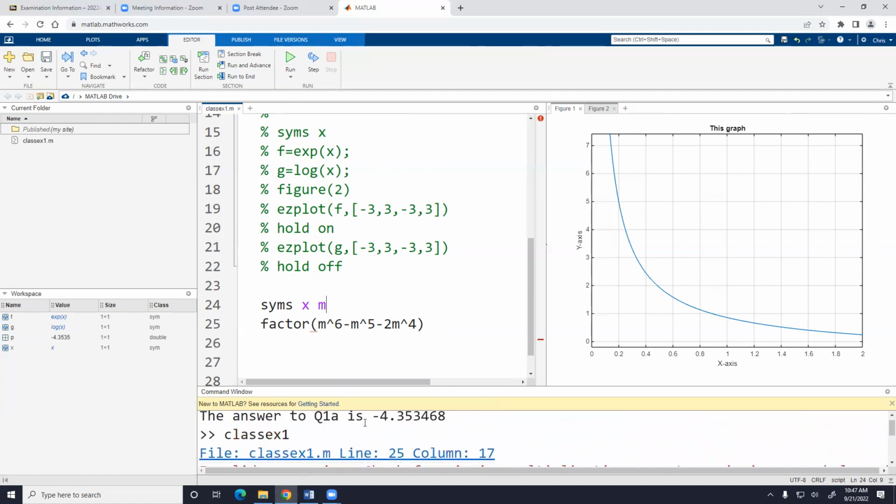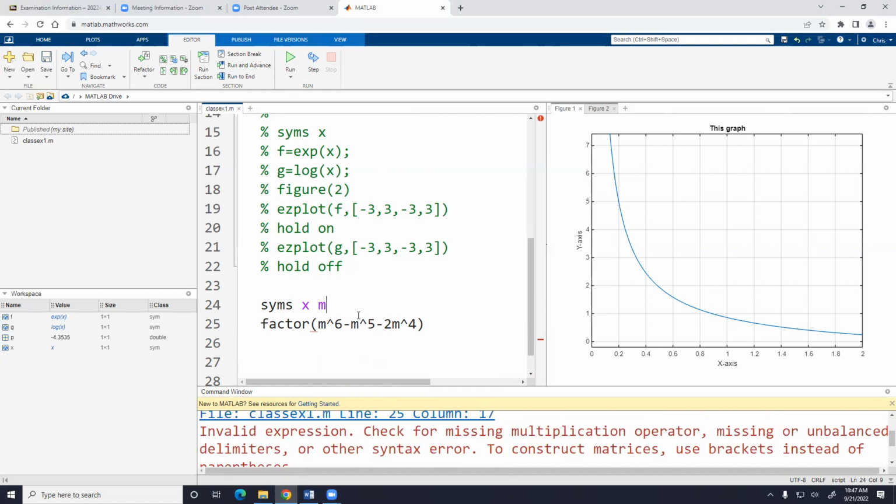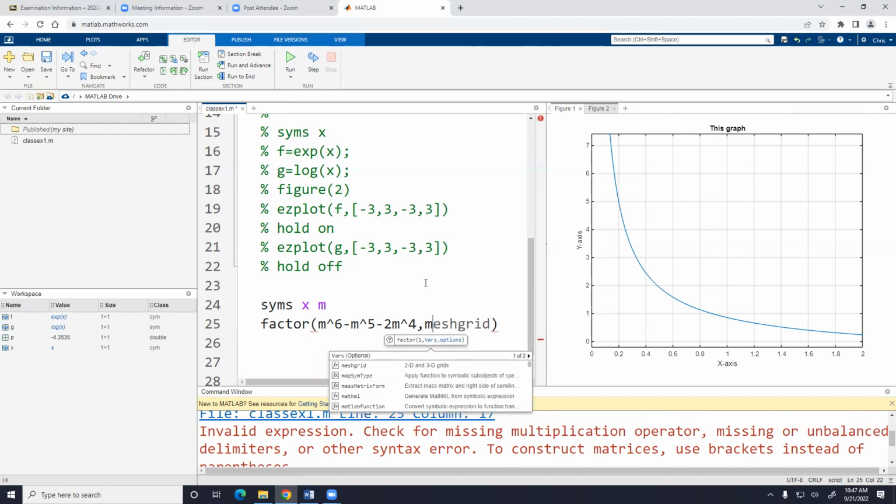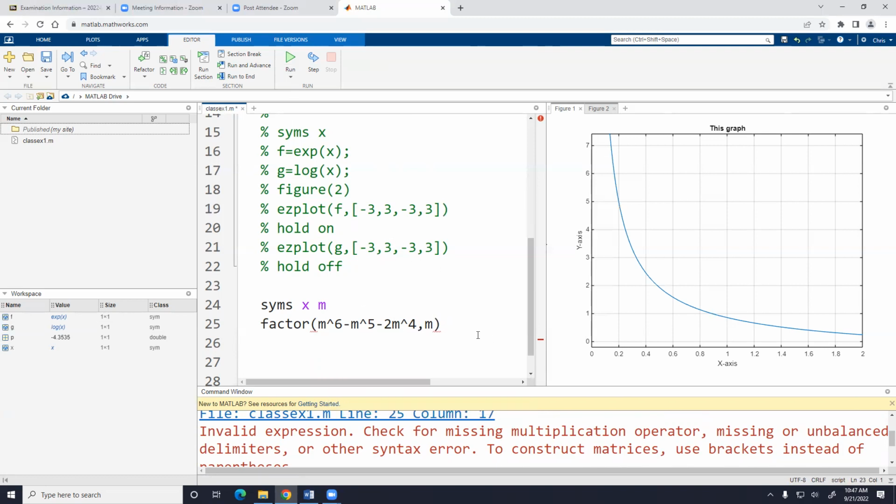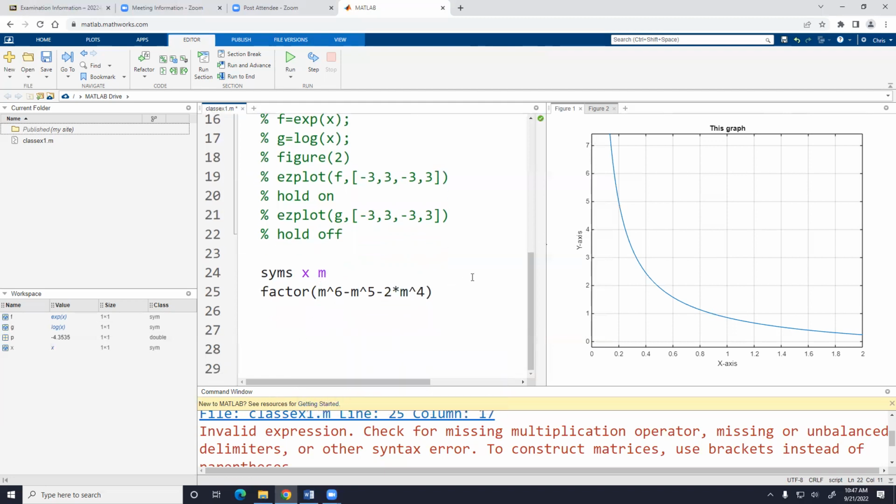Missing parentheses apparently. So factor, I don't know if I need a comma m in there. No, I don't want that. Is there a 2 times m to the 4th? Yeah. Jeez. I need to quit. It's exactly what it is.